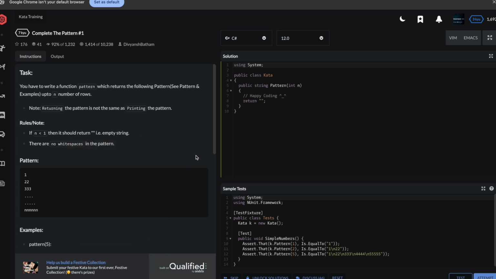You have to write a function pattern, which we see here, which returns the following patterns. You can see that we are passed in an integer value, and basically it starts from the number 1, goes up to n, and we'll print 1 one, 2 twos, 3 threes. You can imagine 4 fours being here, 5 fives, etc., all the way up to whatever value is passed in.